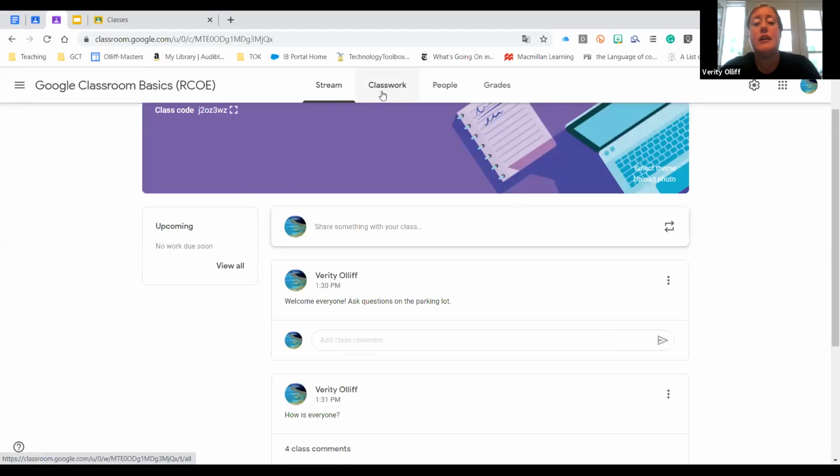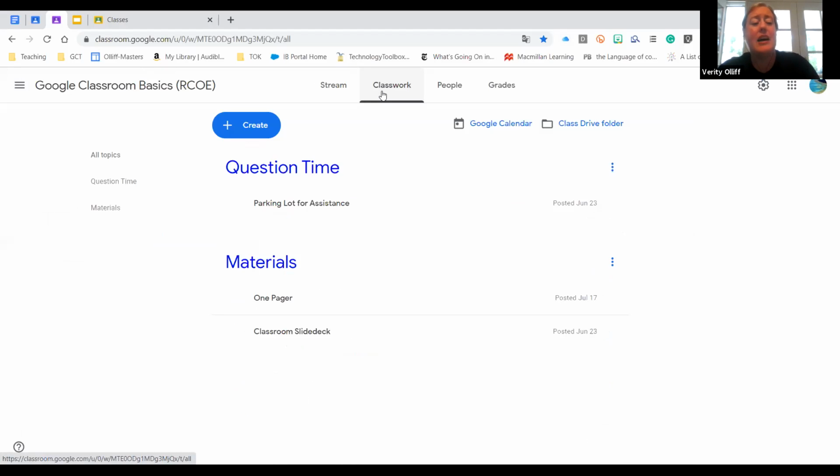We're gonna focus on classwork. The classwork section itself has several buttons, as we talked about. The first thing that you want to make sure that you know in regards to classwork is you have 3 windows basically.